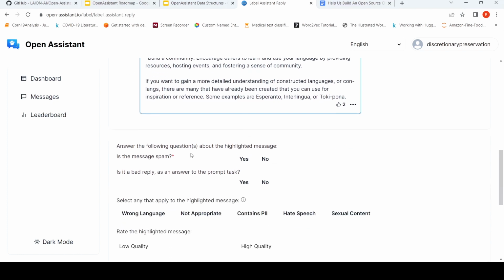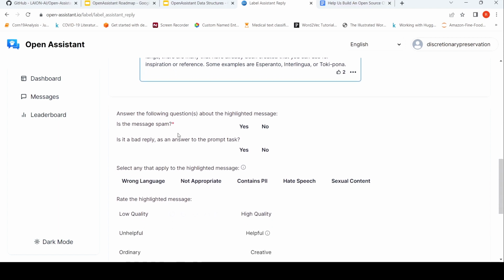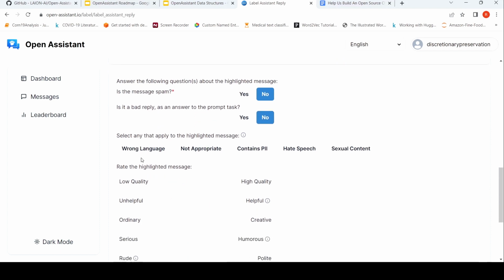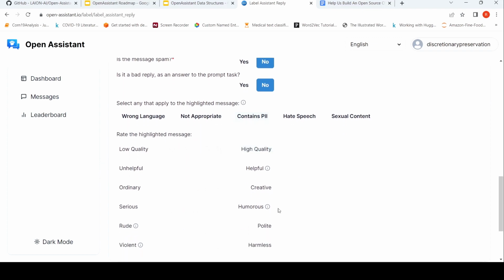Nice. So answer the following questions about the highlighted response. Is this message spam? No. Is it a bad reply as an answer to the prompt task? No. Select those that apply to the highlighted message. Hate speech? No, none of these. How would I rate this highlighted message?